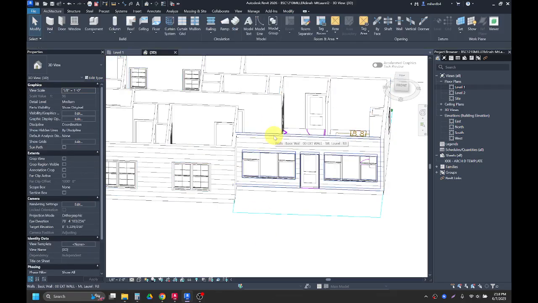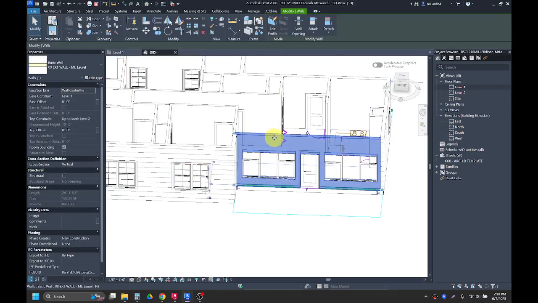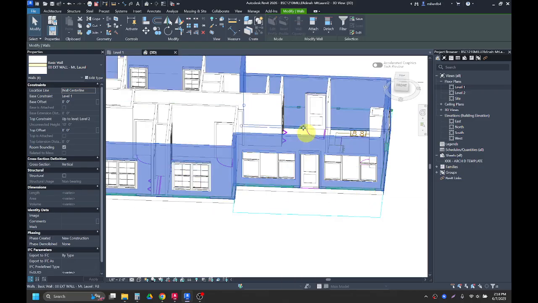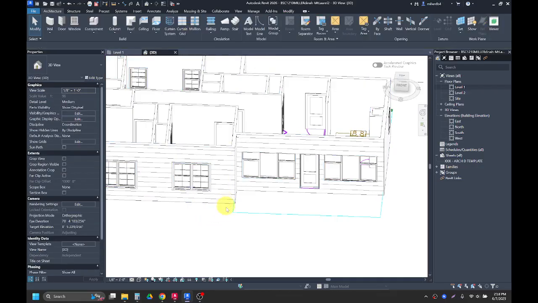Or I could click on one of my exterior walls, right click, select all instances in entire project, and it'll select all of the instances of exterior wall types in here. And I'm going to give it a base offset of negative 0 foot 10 inches. And then I'll just move my cursor out of the properties panel and now those walls will go past our floor.